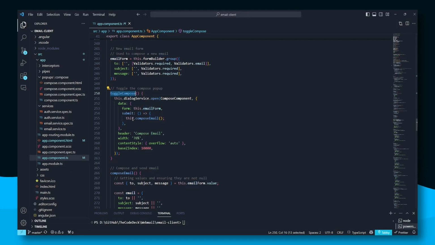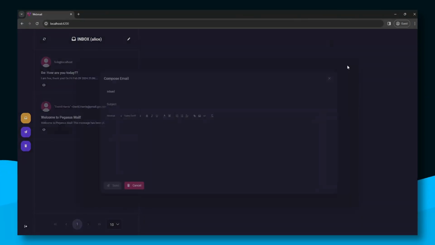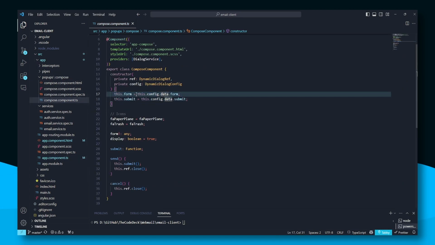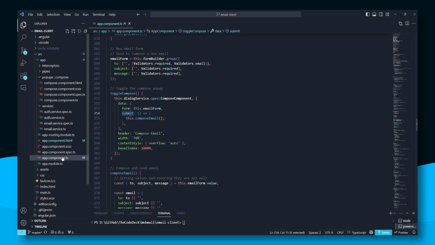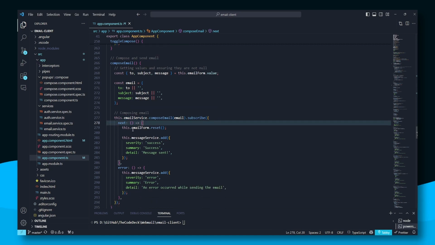Again, this is the function which simply toggles the compose window here. And when we toggle that window, we can pass in our form, which is our email form, and a submit function to our compose. So this is what we saw before. Here we're simply fetching what we passed in. So again, if we move back here, you will see that here I have a dedicated function called compose email, and that function essentially calls the compose email function inside of our email service to send a new email. And then it displays the corresponding success or error messages.